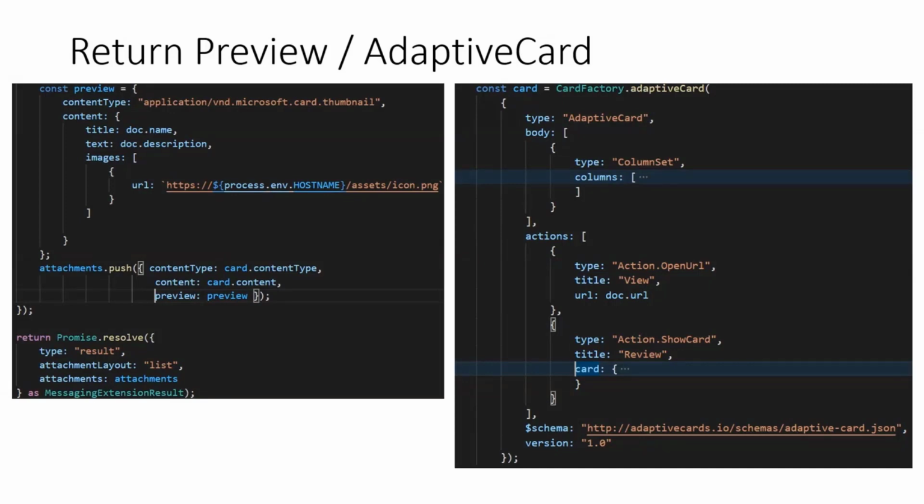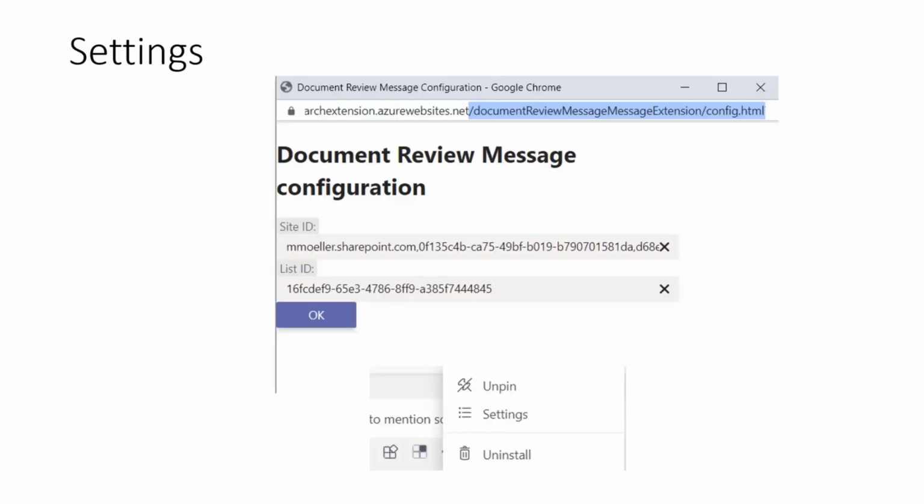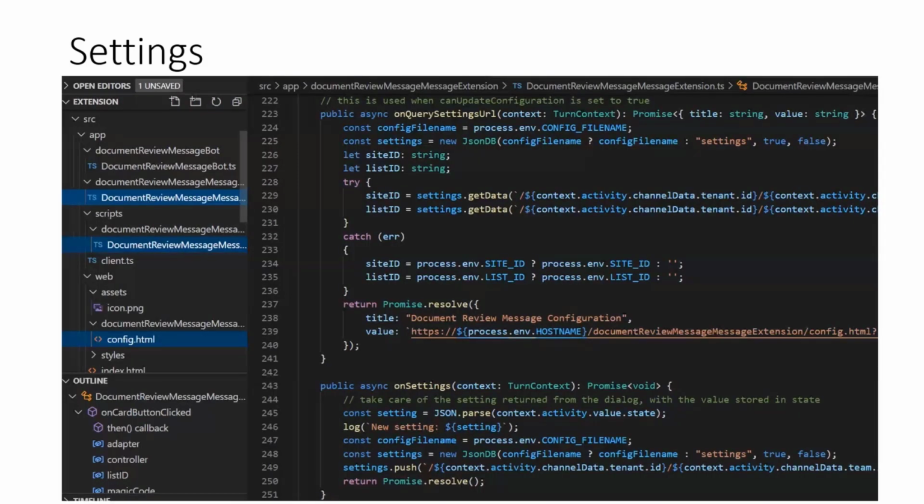And finally, I will put the pieces together in an attachments object. This I will return as a result to my messaging extension, where it will arrive. The settings you have seen, it's also quite simple. Therefore, we need two methods.